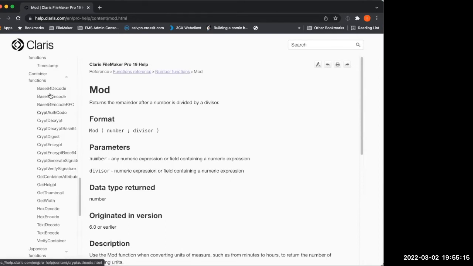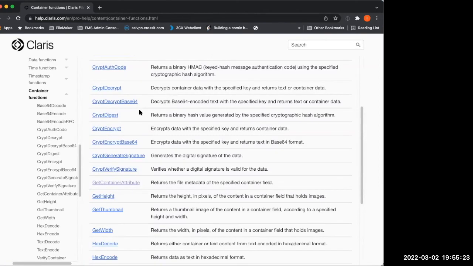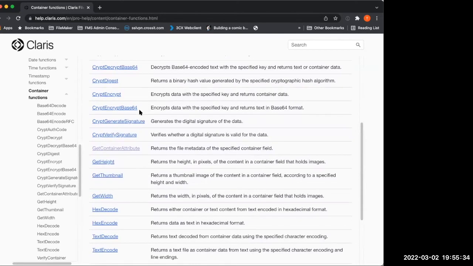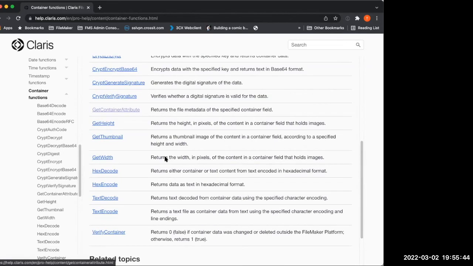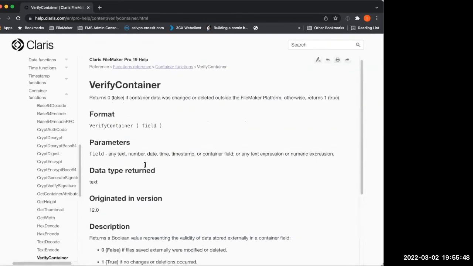Anything in the container functions here? Most of the stuff I know about these functions is just enough so that I pass the developer exam. That counts as using the function. I mean, I think this function has been here. I don't know that I've ever actually used it.